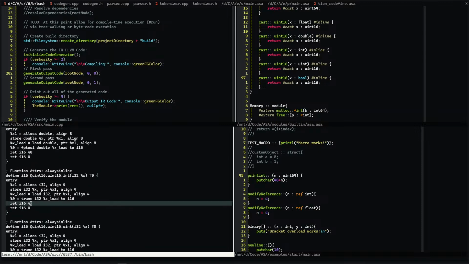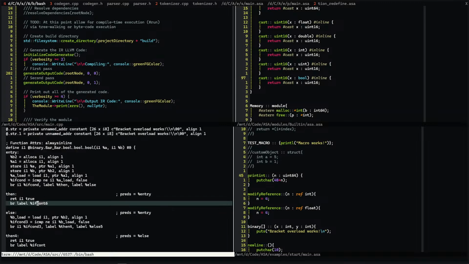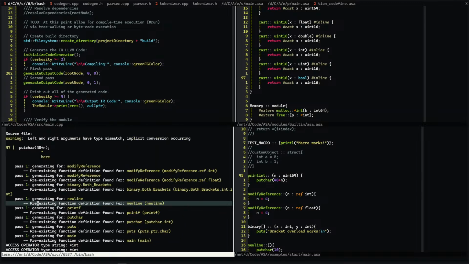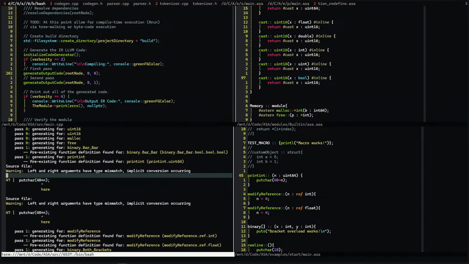Okay, I think I should have received a warning. Although that would probably be up here. Let's see. Warning, left and right arguments have type mismatch, implicit conversion occurring. Awesome. Are there two of these? I'm not sure why it printed out twice.